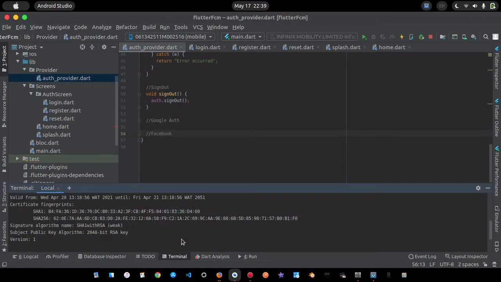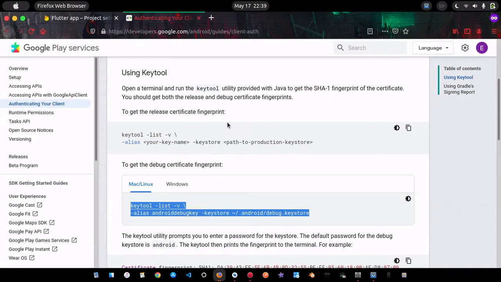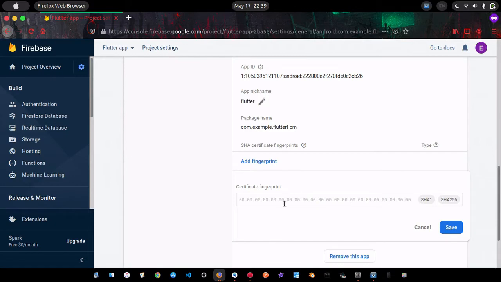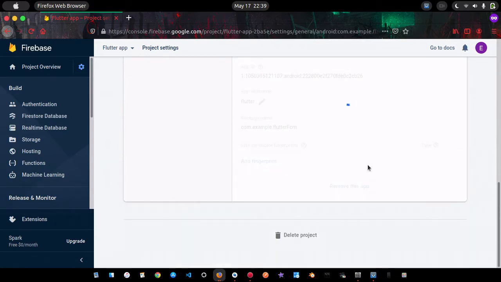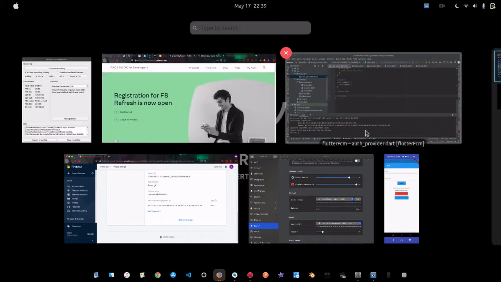And we're going to go back to our Firebase console. This is the Firebase console. I can close this because it's not needed anymore; I've already gotten what I want. So click on add fingerprint, and here we're going to paste that key, and it's going to save it for us. Now I'm going to add the second one.